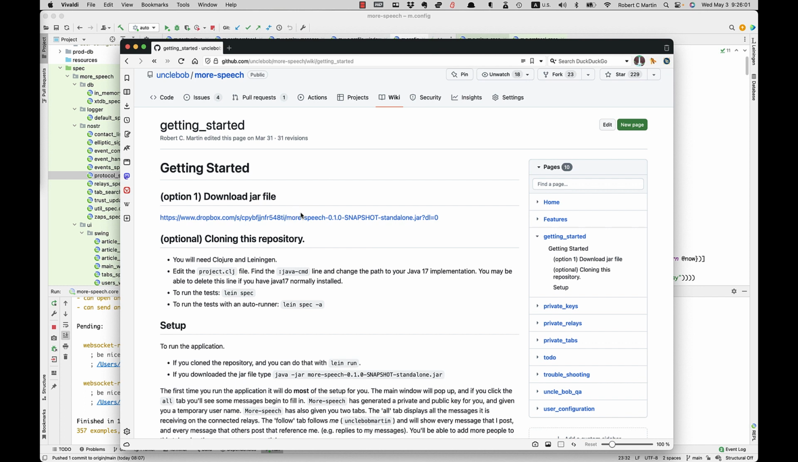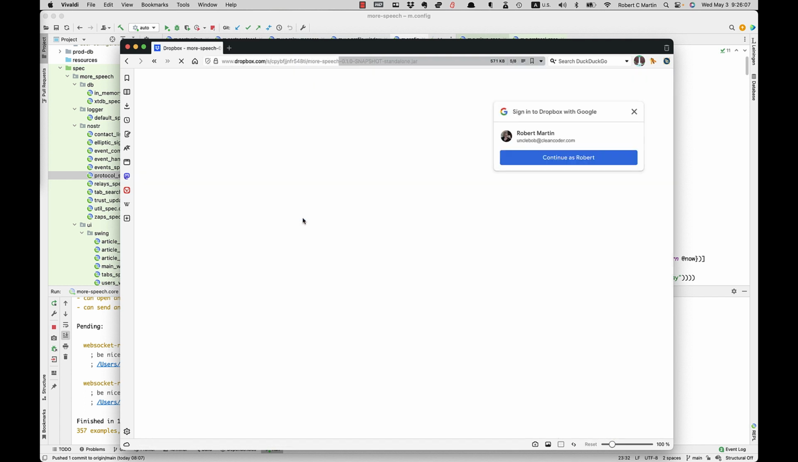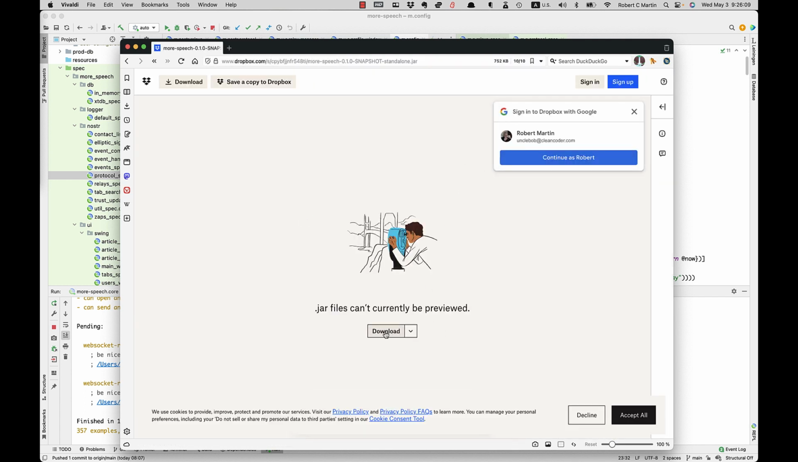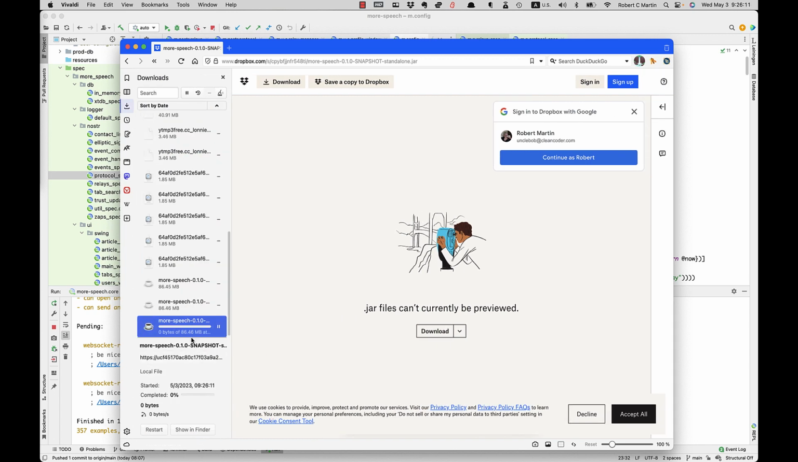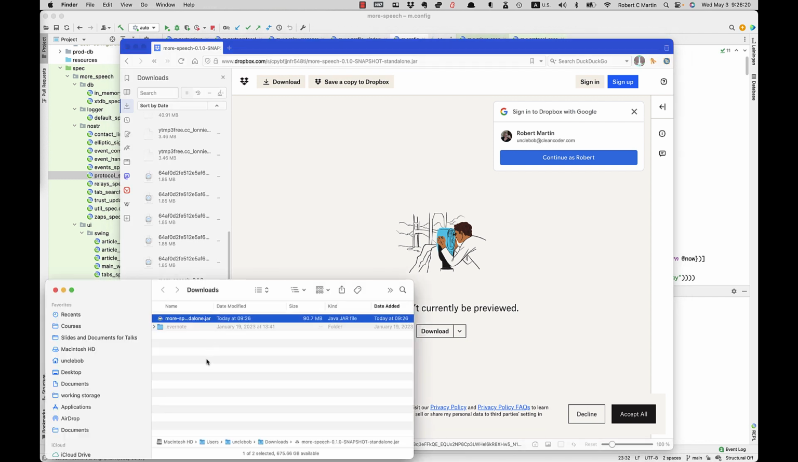But what we're going to do is just download the thing. So let's download it right from this link here. Oh my goodness, yes, you can download. Go ahead and you'll see, here it comes, downloading More Speech right off the internet. And let us go to the downloads link. There it is, the More Speech jar.